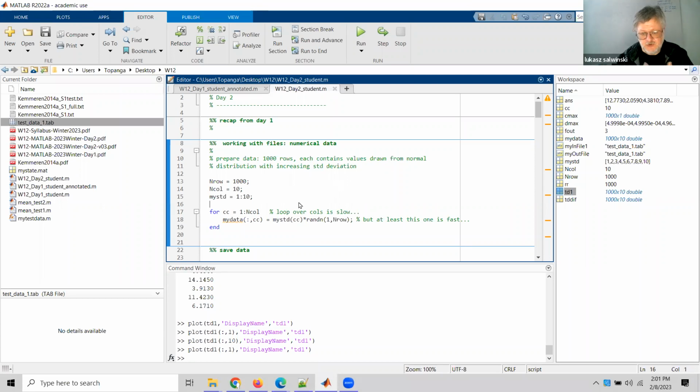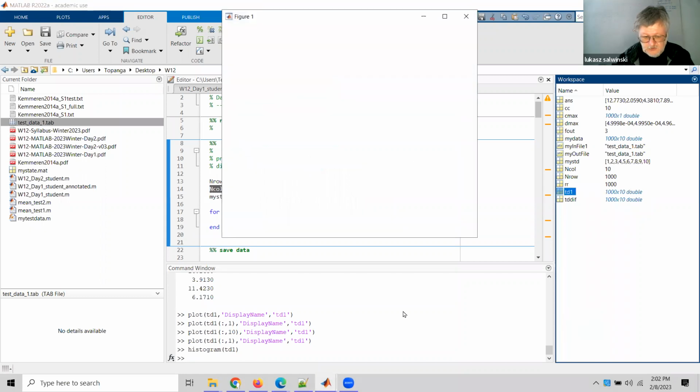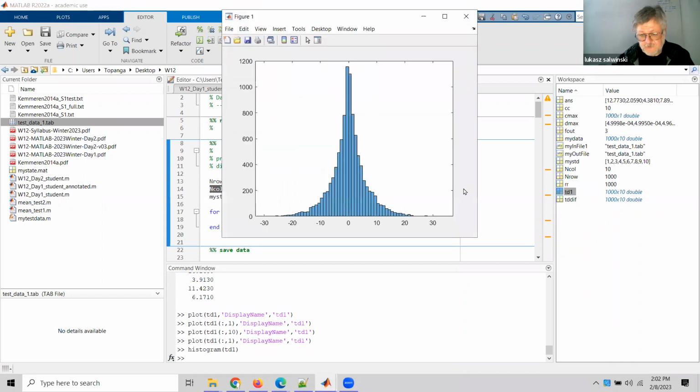So each column of numbers corresponds to a wider and wider distribution of data points. We can see how wide it is by, instead of looking at a plot of the data, looking at the histogram of the same array. If we click on histogram now, we're getting a histogram of all the data points, the values in the array.